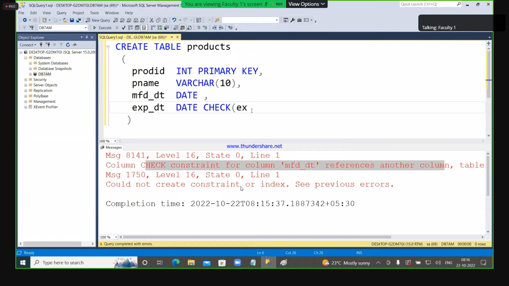Now let's see. Suppose here we try to declare a check: expiry date must be greater than manufacture date. Let's try to declare. Again you are getting the same error. Check constraint for column expiry date references another column. You are declaring a check constraint for expiry date, but you are referring to manufacture date. That is not allowed. Then it gives an error.